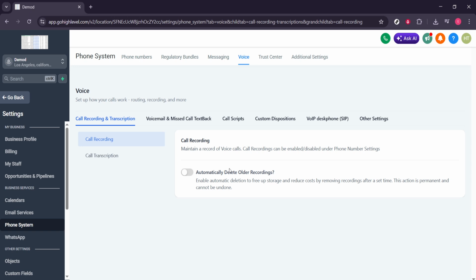That's all there is to it. You opened Settings, went into Phone System, clicked Voice, and chose whether to record inbound, outbound, or both types of calls. With that configured, your conversations can be captured reliably for coaching, documentation, and quality control.